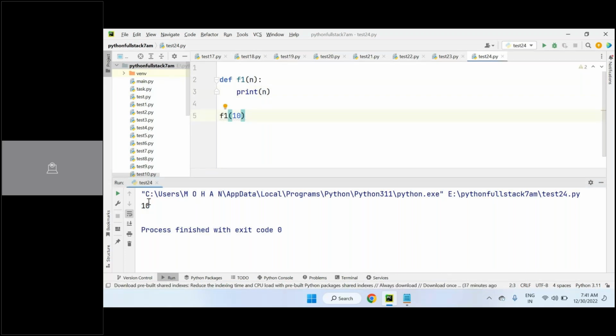So this is the case. Okay, so this is working fine. But sometimes I need to pass two values, or sometimes three values, sometimes four values, like n number of values I need to pass. In that context, what I can do, look at this.